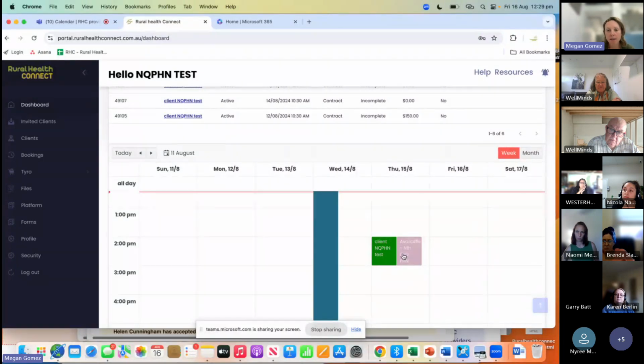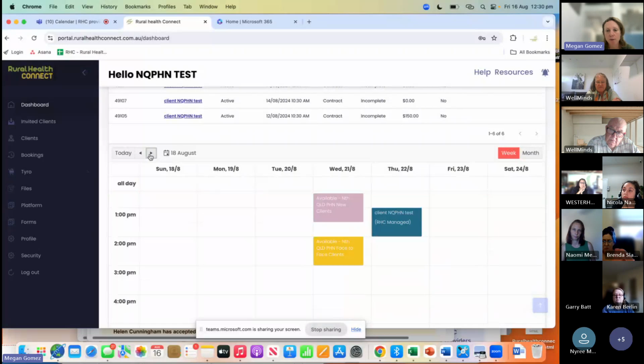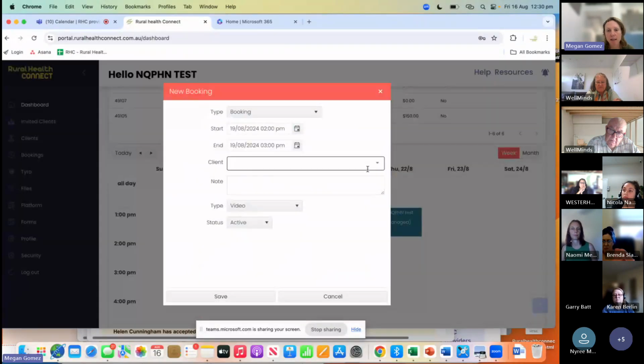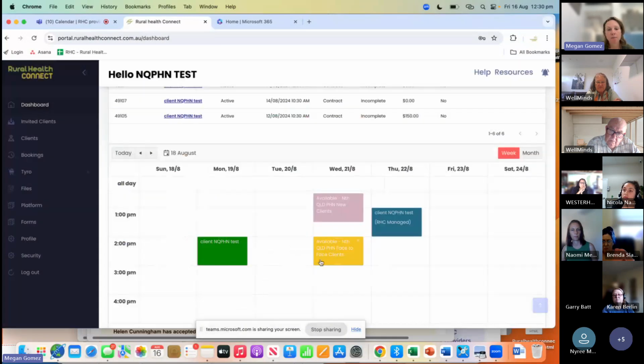If you've done this session and you want to book in the next one, you just go forward to the time that they want, might be here, double click, select the client and save it. That client will then get the automated reminders.